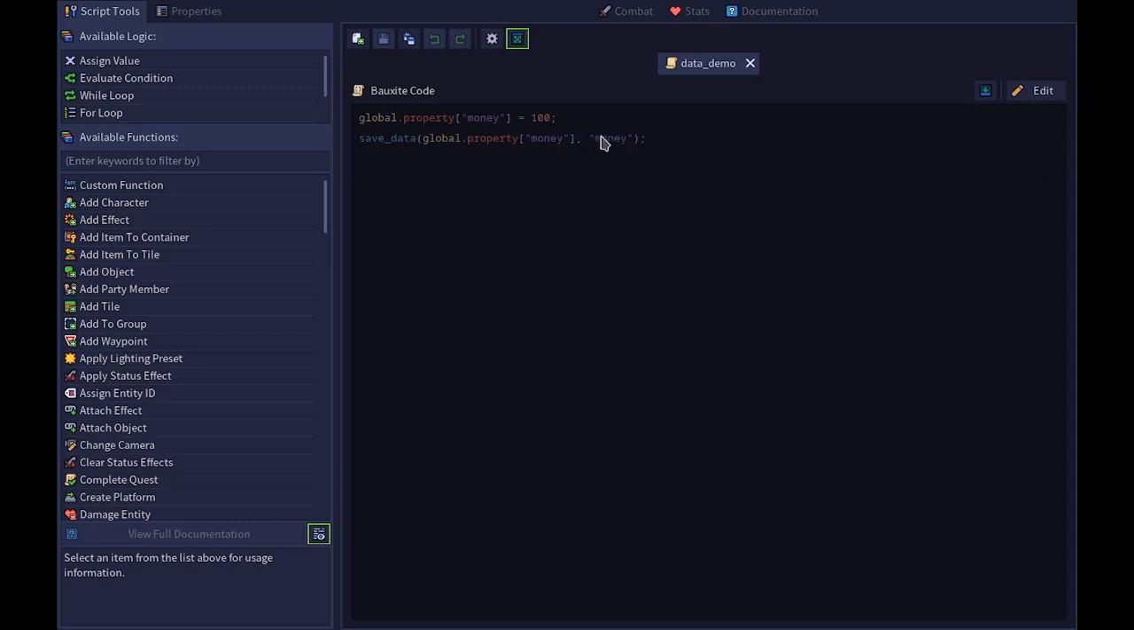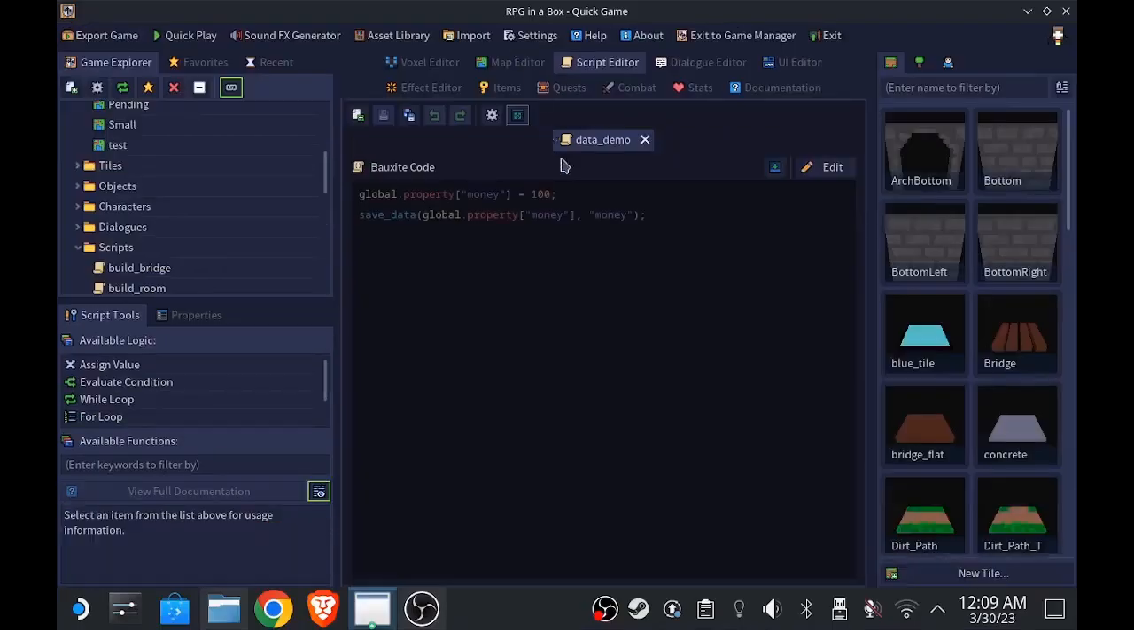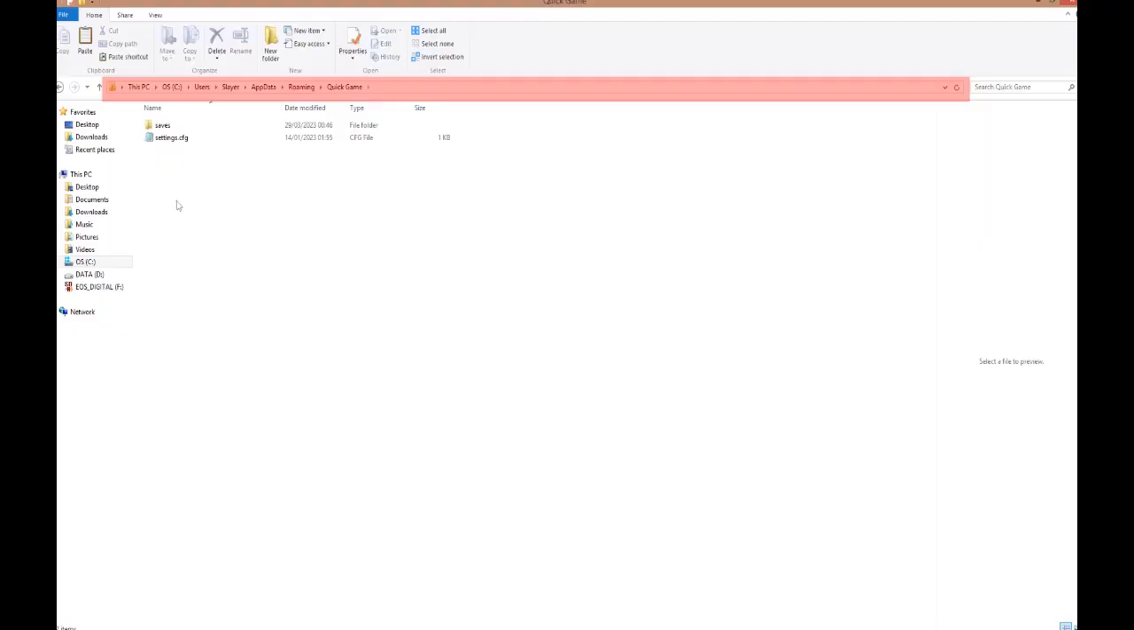Now, before we run the game, let me show you where this file is located. Now, I'm currently on a Steam Deck, so the file path is going to be very different to how it is on Windows. If I remember to do this, I will film some footage on my Windows machine showing where it would be. But on Windows, it's basically going to be your C drive, users, then your username, app data, roaming, and then the name of your project file.